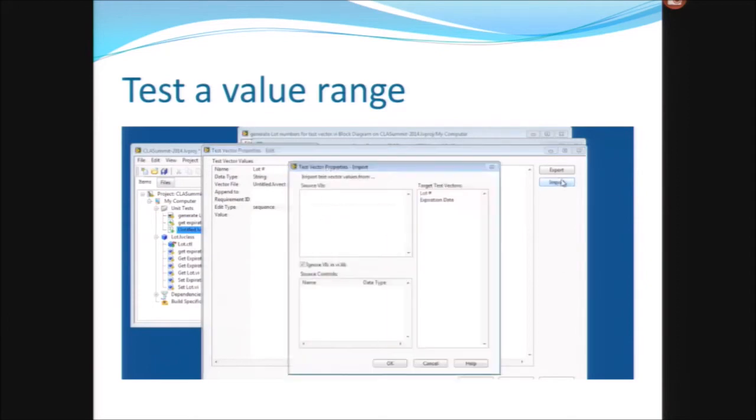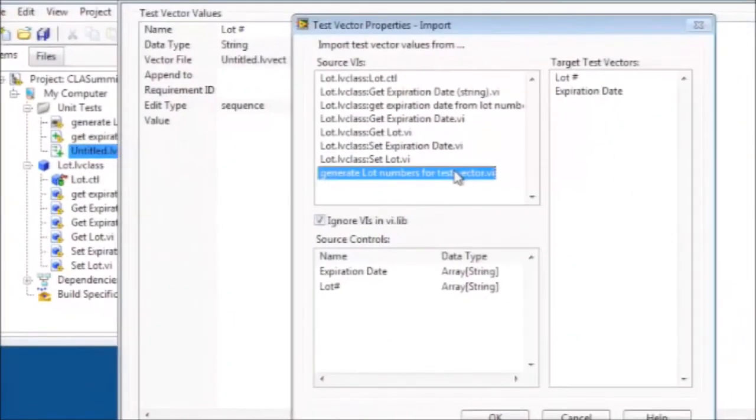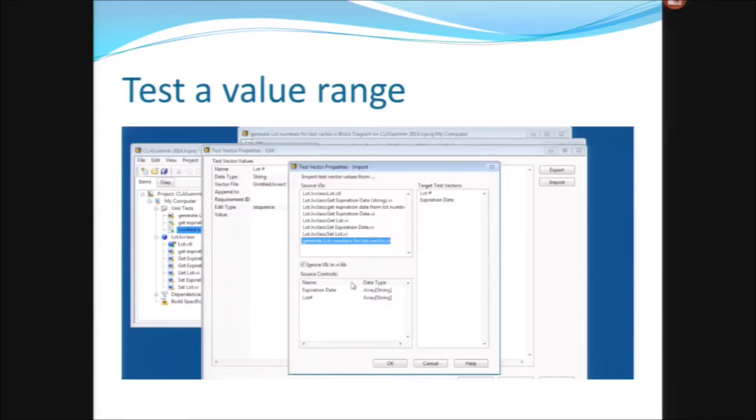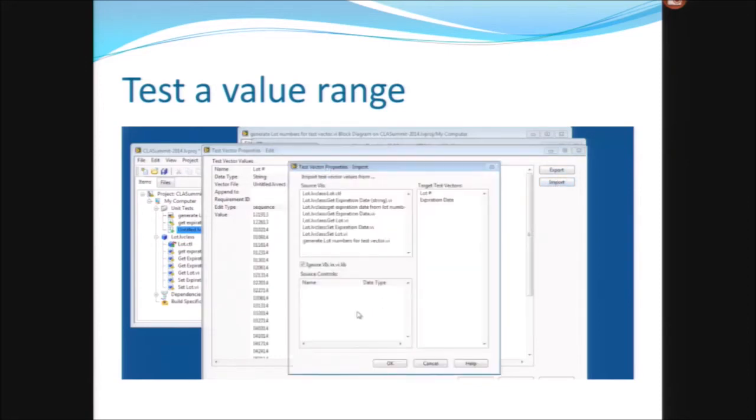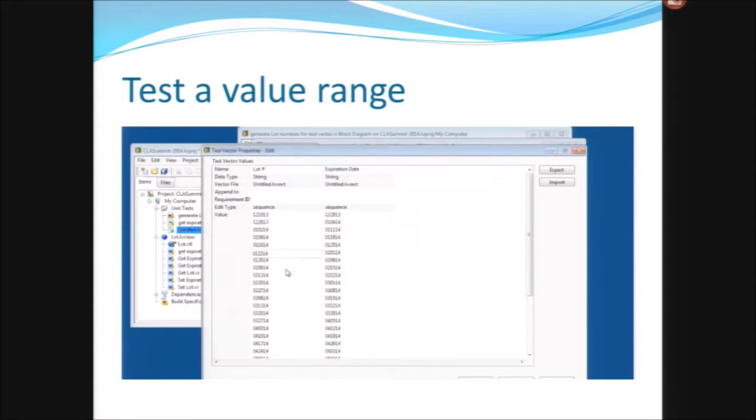In this case, I'm clicking the import button, and it's showing me all the open VIs that I have at that moment. So I'm just going to say, okay, pick the one that I just created that generates the test vector, and populate the array with those values. So that populates the vector automatically. Now in this case, it's a one-to-one, so it's not very interesting. But let me pause it.